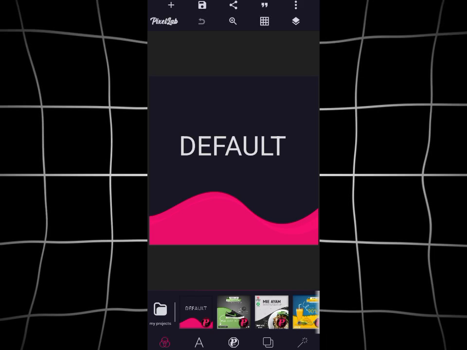Hello guys, in this video I want to show you how you can create a flyer design using your smartphone. It's going to be a laundry flyer design, and I'll try to make it very understandable so you don't get confused along the way.